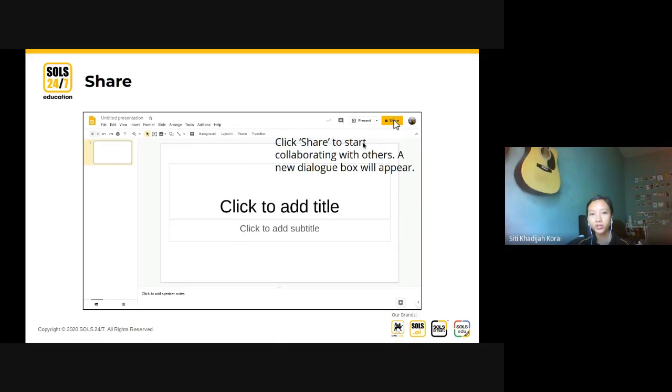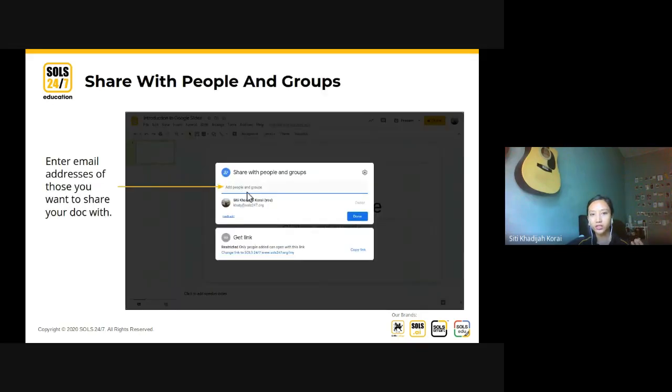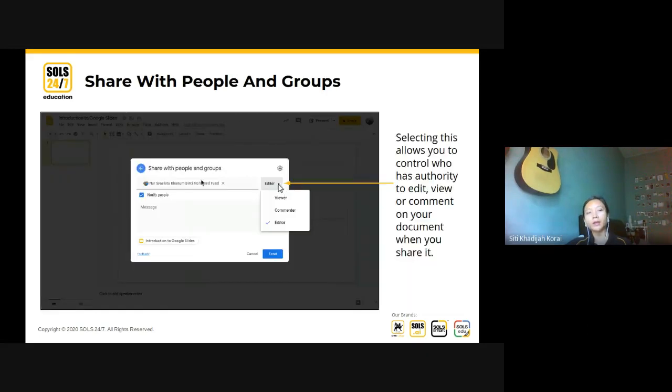When you click on Share, this box will pop up where you can enter the email address of those you want to share your document with. You just click and then start typing. After you key in the email address, it will be shown here. And then here you can write any message that you want to inform your friend.